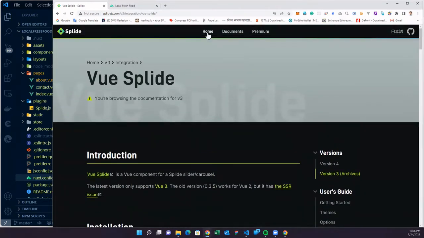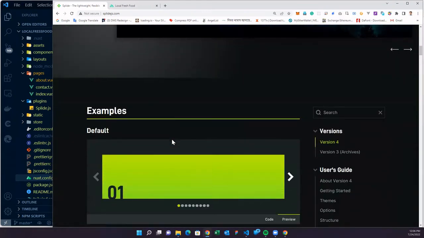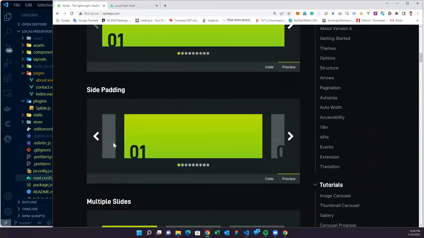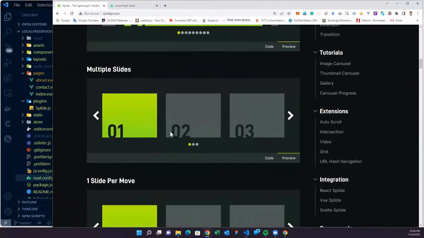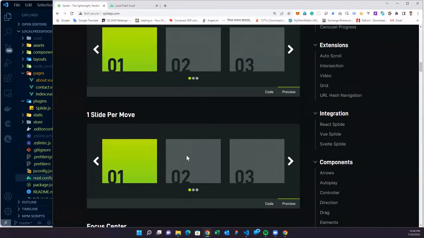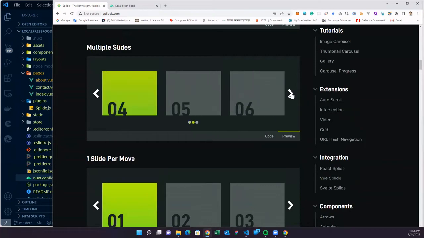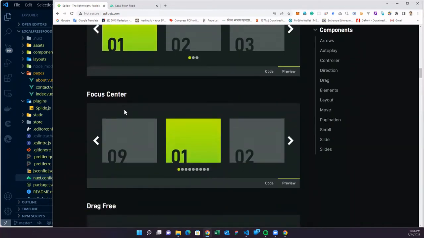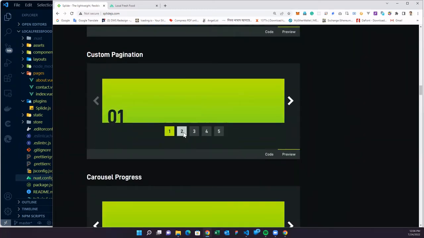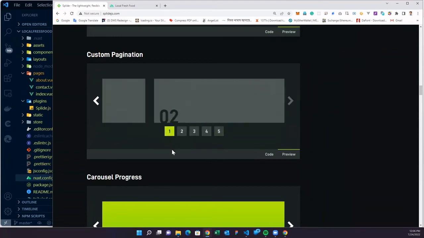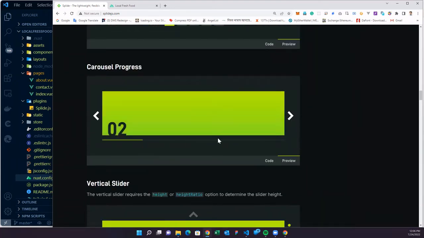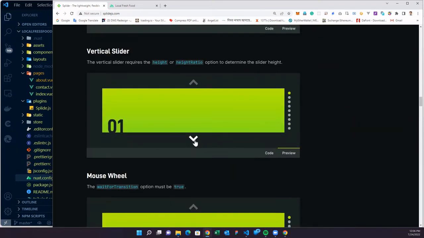Gallery means, let me show this to you. If you mean something like that, this is a slider, where the other two parts are available. This is some kind of gallery. You have three of them here, with pagination. One slide per move: here one slide will go per move, and here multiple slides per move. Then focus center: now the focus is on the middle one, and here you have this kind of pagination.